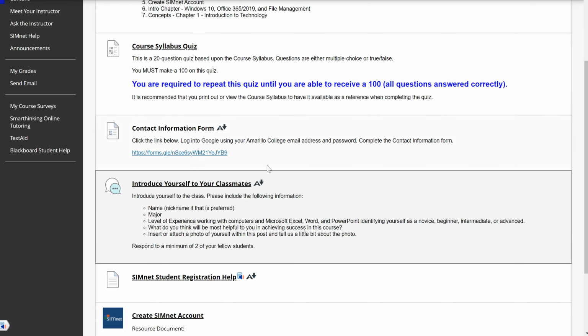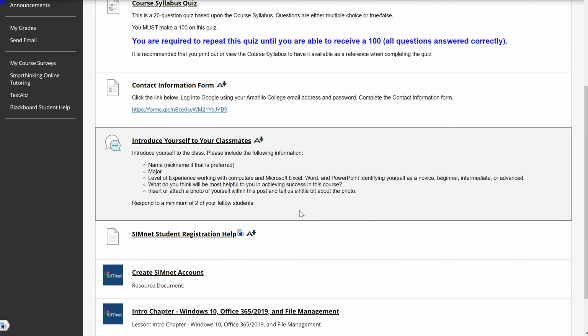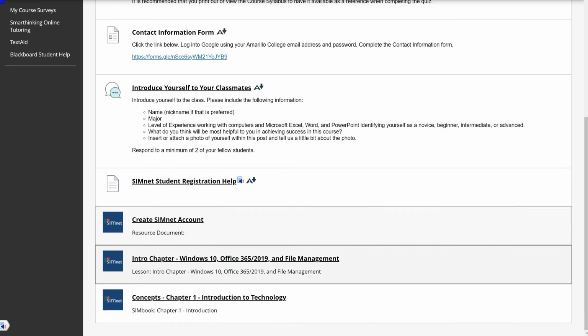You have a contact information form that you have to access with your Google email address that the college gives you, and we want that information to be able to get a hold of students. And then you have an introduce yourself to your classmates, really a nice way to kind of get to know everybody. And then you'll need to respond to a couple of those classmates. Here's a little bit on registration help, and then here's your first SimNet lessons.